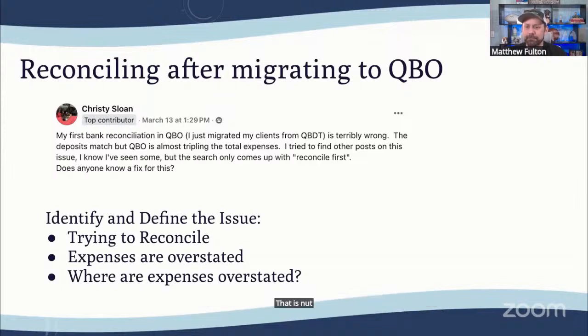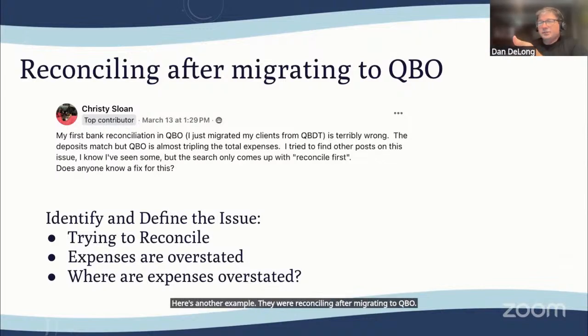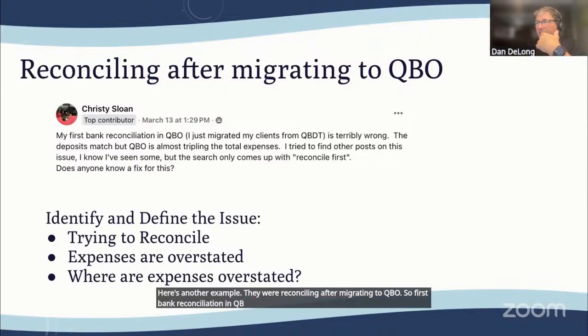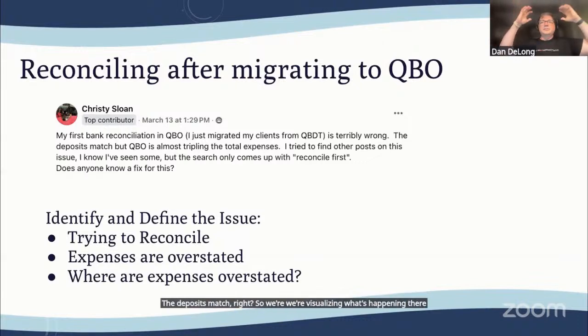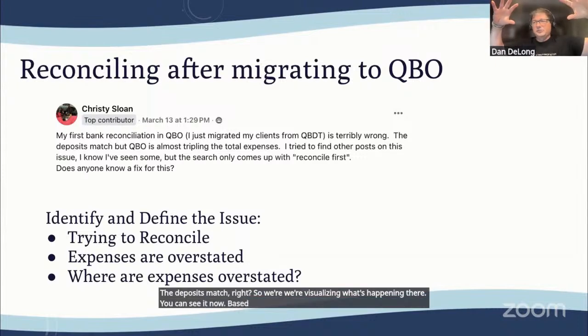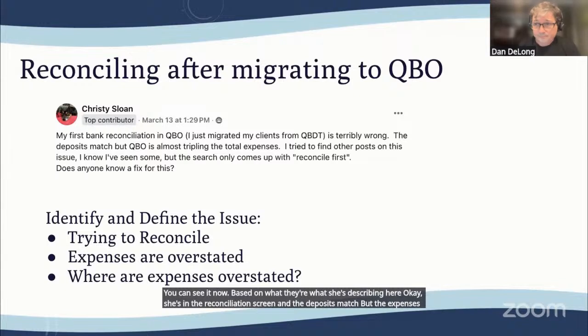Okay. There's another example. They were reconciling after migrating to QBO. It's the first bank reconciliation in QBO, just migrated clients from desktop. It's terribly wrong. The deposits match, right? So we're visualizing what's happening there. You can see it now, based on what she's describing here. Okay, she's in the reconciliation screen and the deposits match, but the expenses are almost triple.